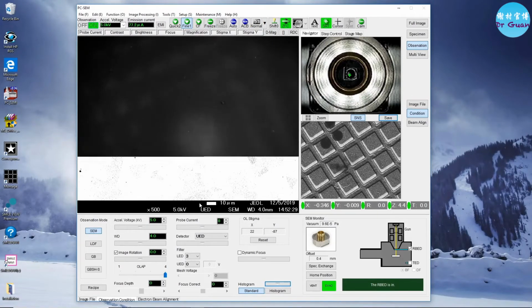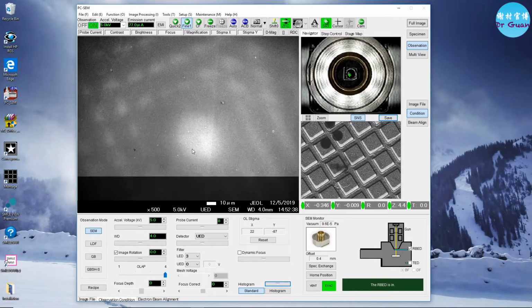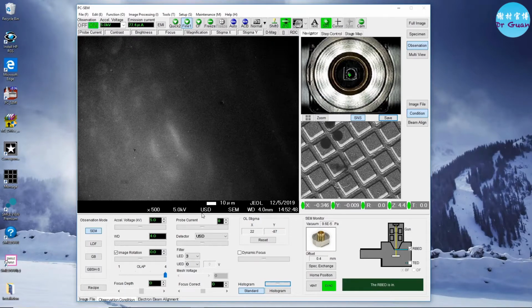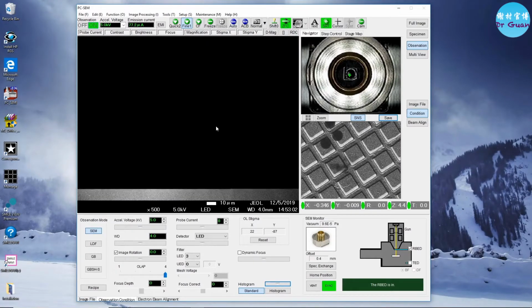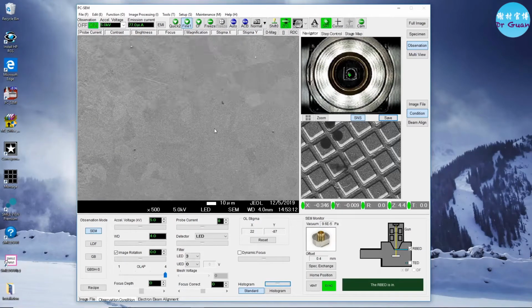Now I want to check other detectors' images. For example, the UED, but we can't see anything, it's just noise. The reason for that is the backscatter detector is still in, so maybe this is the reason, but I need to double check with the engineer. So you check the USD, it's the same thing. UED is the upper electron detector, and USD is the upper secondary electron detector. The only difference between them is the UED and LED have some backscattered electron information, which gives you a kind of backscattered image.